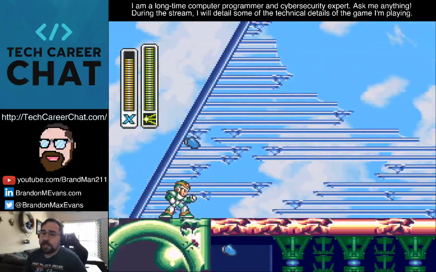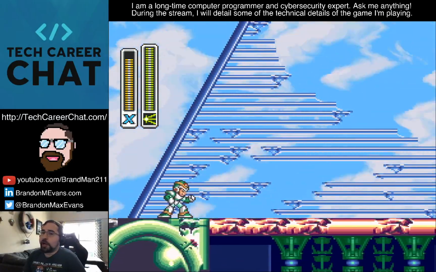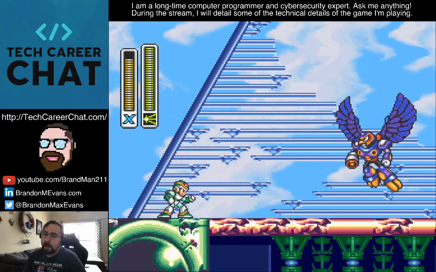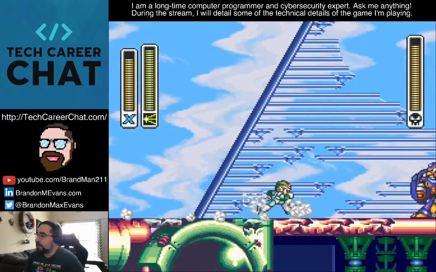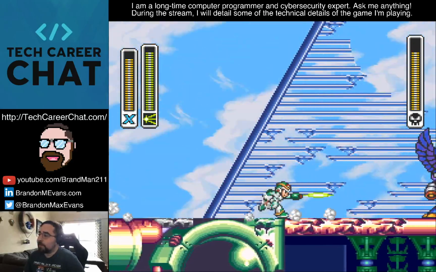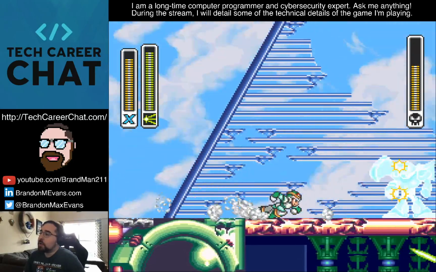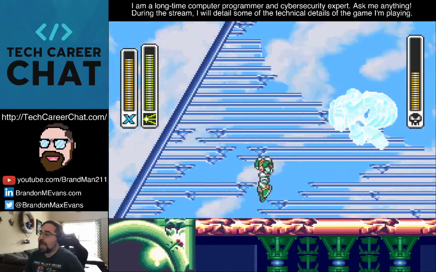So, someone mentioned arbitrary code execution. Might as well talk a little bit about that, because it's really interesting. So, in some games are so broken from a programming perspective, you can overwrite part of the game's memory.